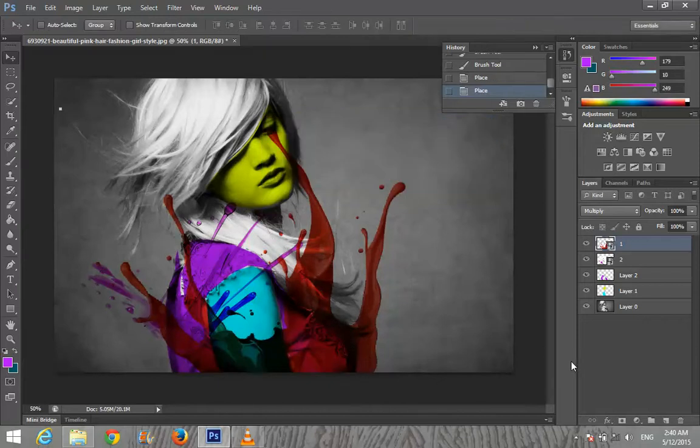You guys can simply download these splashes from Google by writing splash effects and selecting images, download any, and then drag those images there, so you can easily make it.